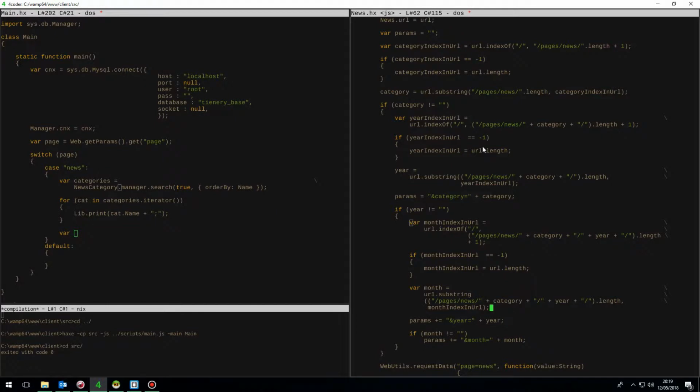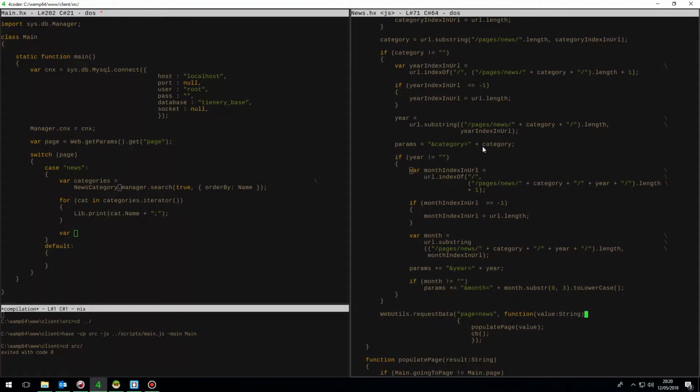Now, I think what I'll do is say month.substr 0,3, because I want to get the first three characters, not the entire string. And then I'll say toLowerCase as well. Okay. So we've got our parameters, and then what we want to do is here pass in our params.